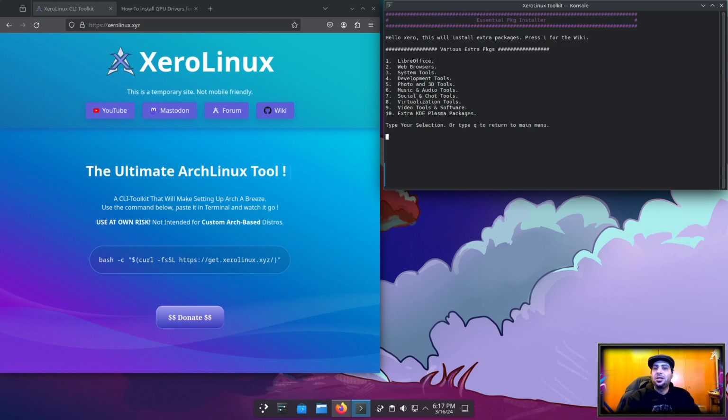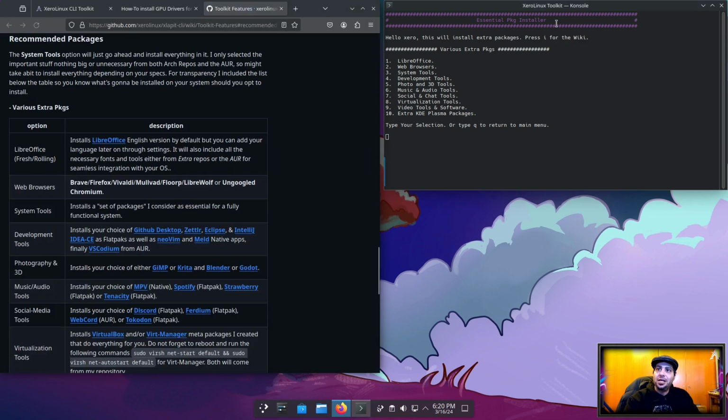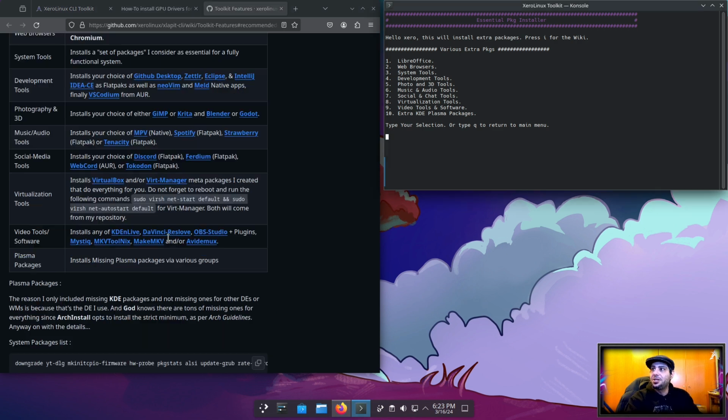Number 6, recommended packages. This is self-explanatory. By the way, I forgot to mention a very important option. You see at the top where it says, hello, this will install extra packages. Press I for the wiki. Every section has this option, I for the wiki. Whenever you hit I, it's going to take you to the part of the wiki relevant to that section. You hit I, it's going to open the essential packages section, recommended packages. See? Option 10, extra Plasma packages. That is the part that I needed to mention.